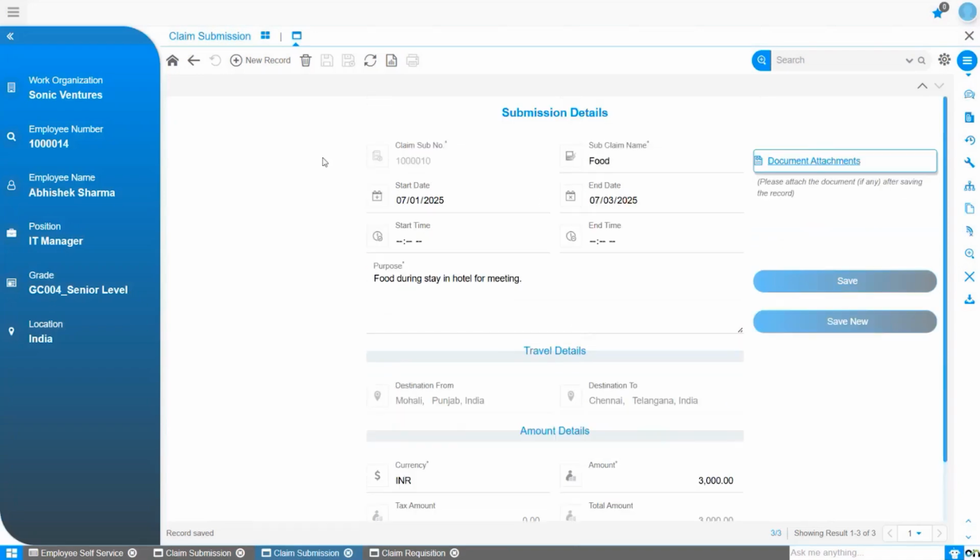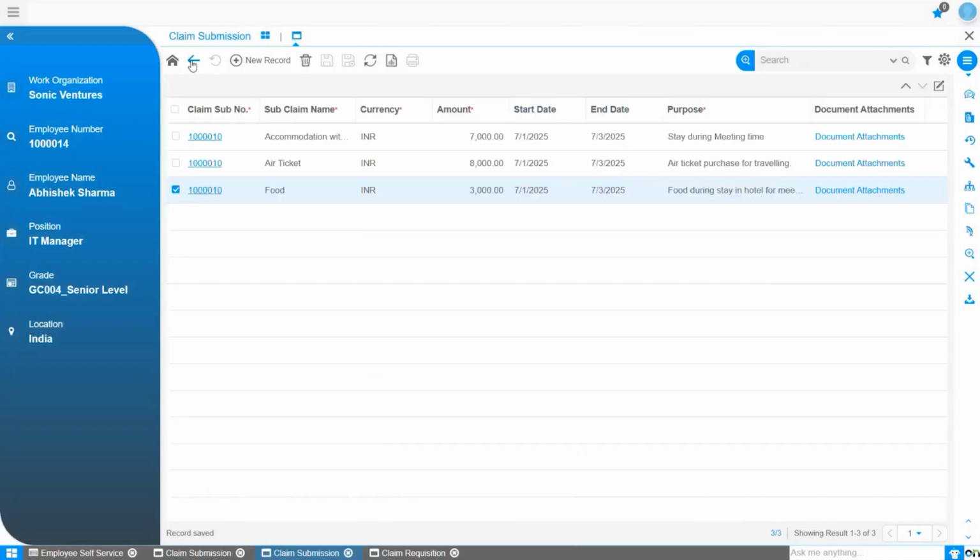Here's information on reviewing subclaims. Navigate to the untoggled form submission line view to review all added subclaims. You should now see subclaims added for accommodation, air ticket, and food.